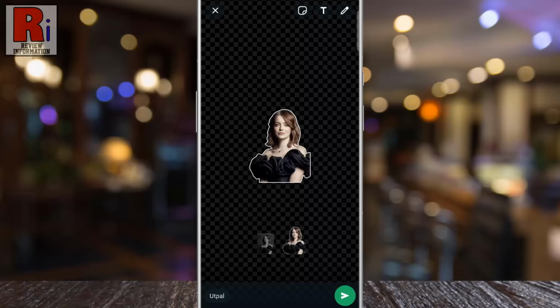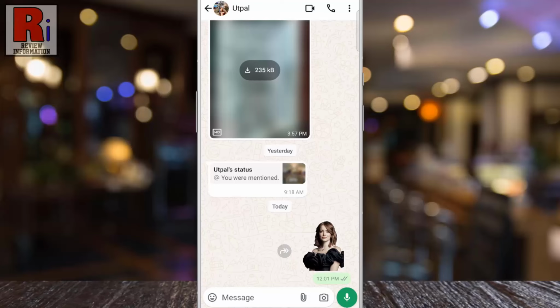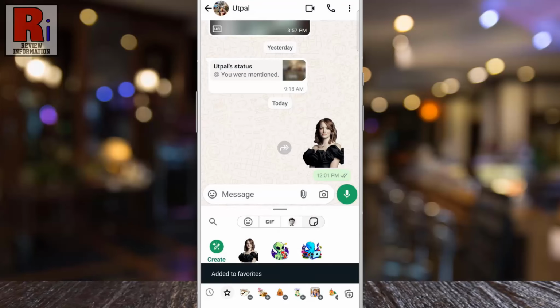WhatsApp will automatically generate a sticker from the photo you've chosen. Now tap the Send button. If you tap on the sticker, you will have the option to either edit it, or add it to your favorites. The sticker will be added to your favorite stickers, allowing you to use it again later.